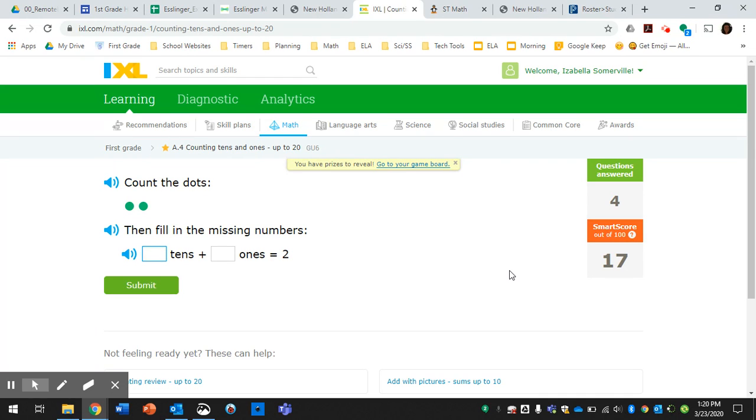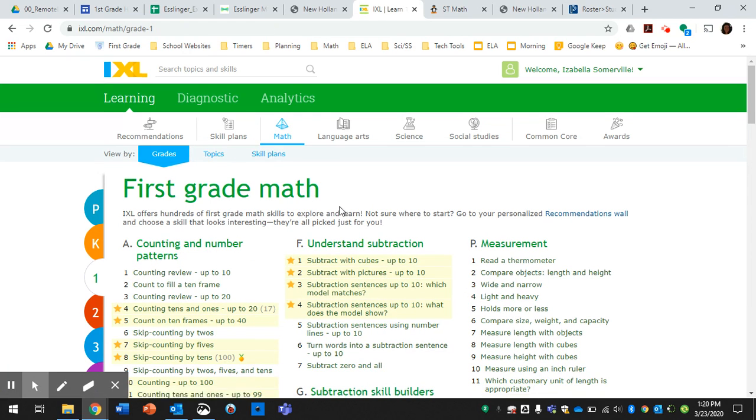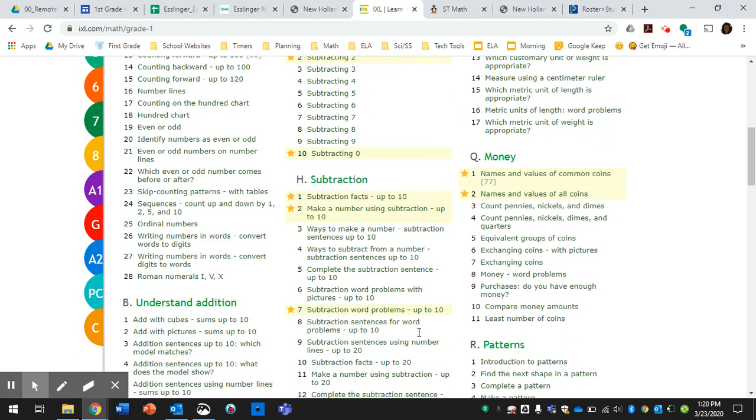If you're ready to work on a different skill, you can just go back up to the pyramid for math. I'm already in first grade, and then I could look through at any of the other ones that have a star and work on those.